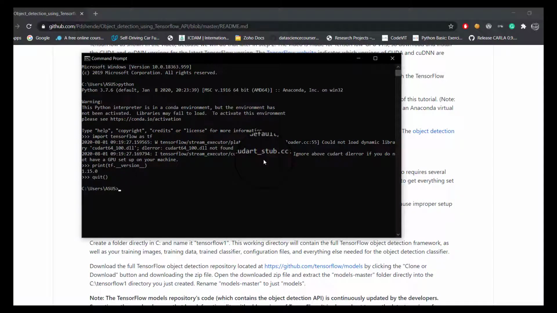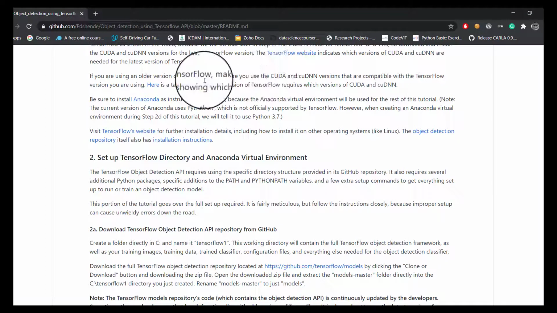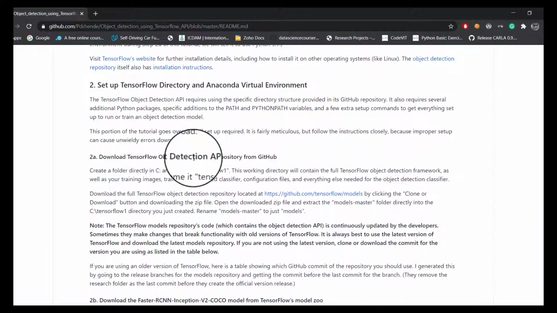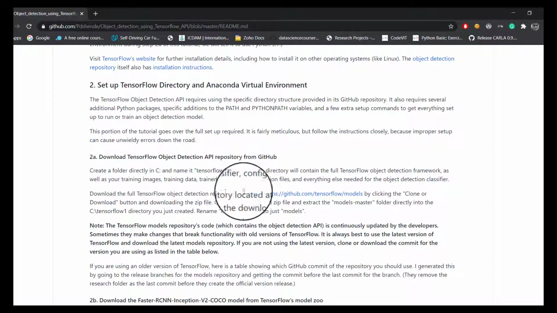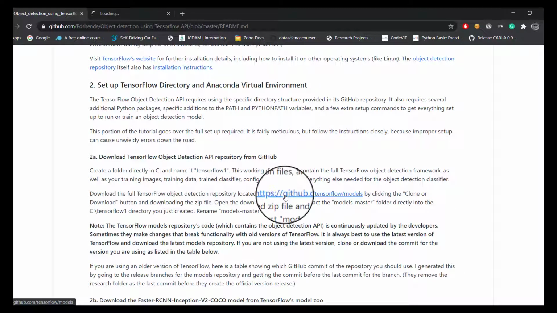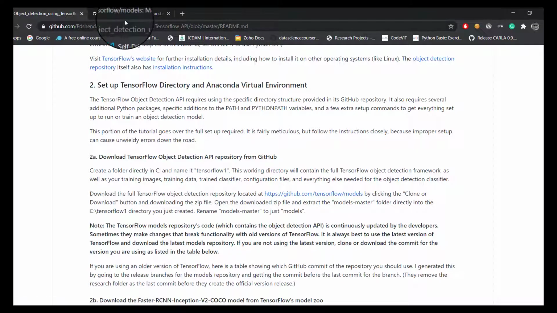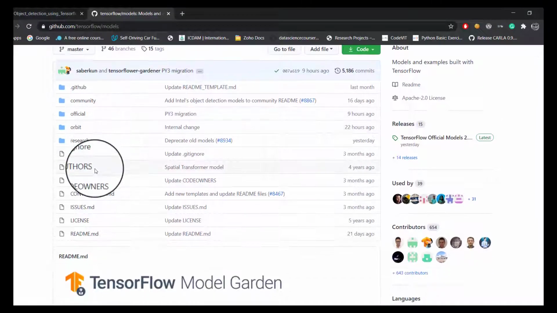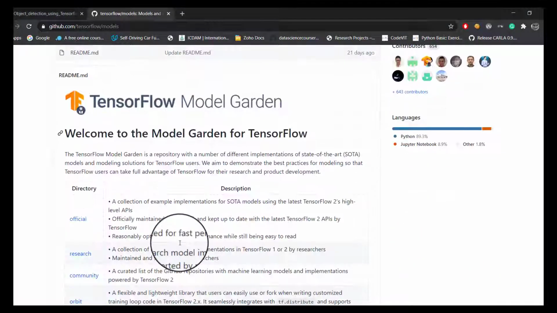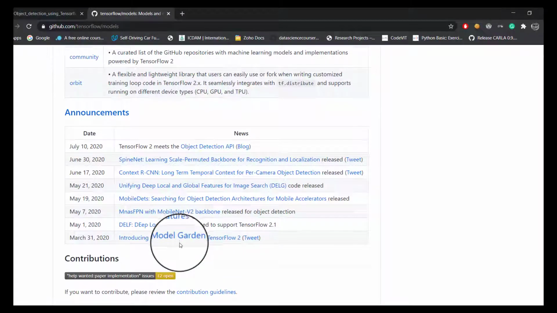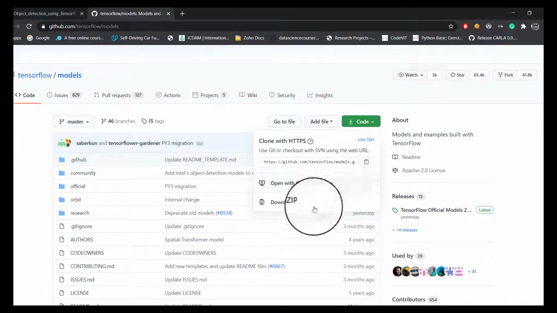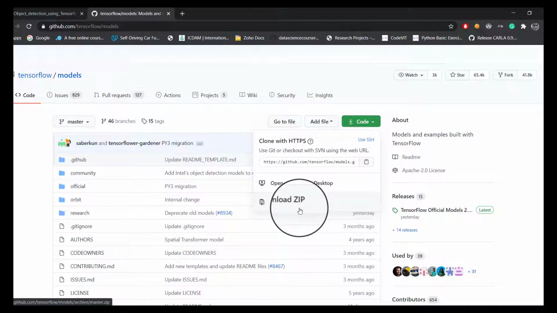Now, after installing all these libraries, you have to first go to this link. There are also some libraries given by TensorFlow that we have to use for the object detection technique. So you have to go and download a zip file for that. As I've already downloaded this zip file, I'll show you.